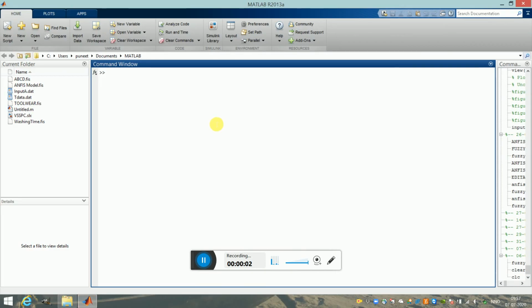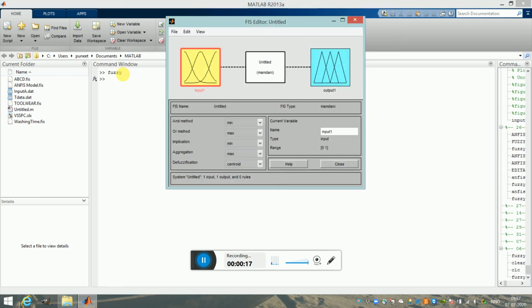In this video we will see fuzzy logic modeling with one example, and we'll implement it using MATLAB. So first we start with the fuzzy toolbox. You type fuzzy here, and this is what you get on screen. This is input. Here you have model, and on the right side you have output. So you can have multiple inputs, multiple outputs.